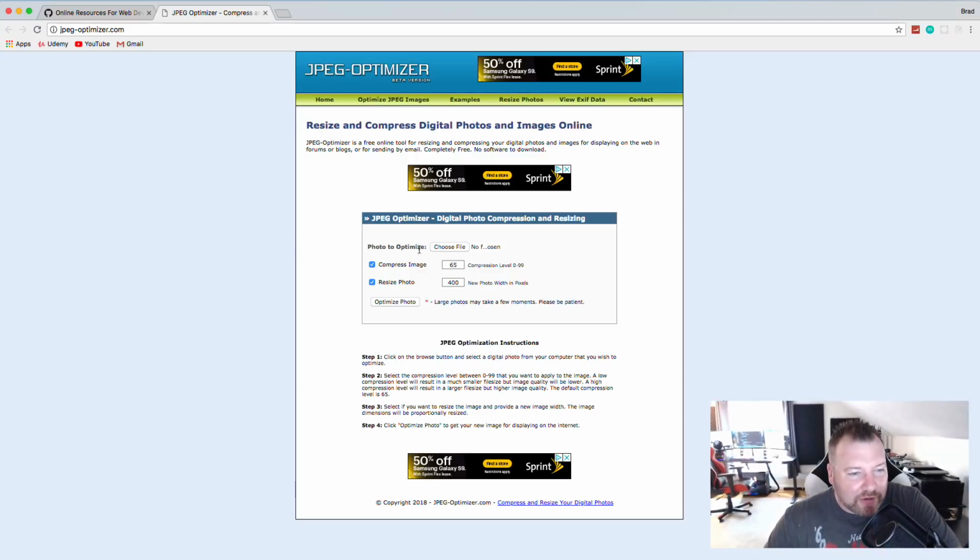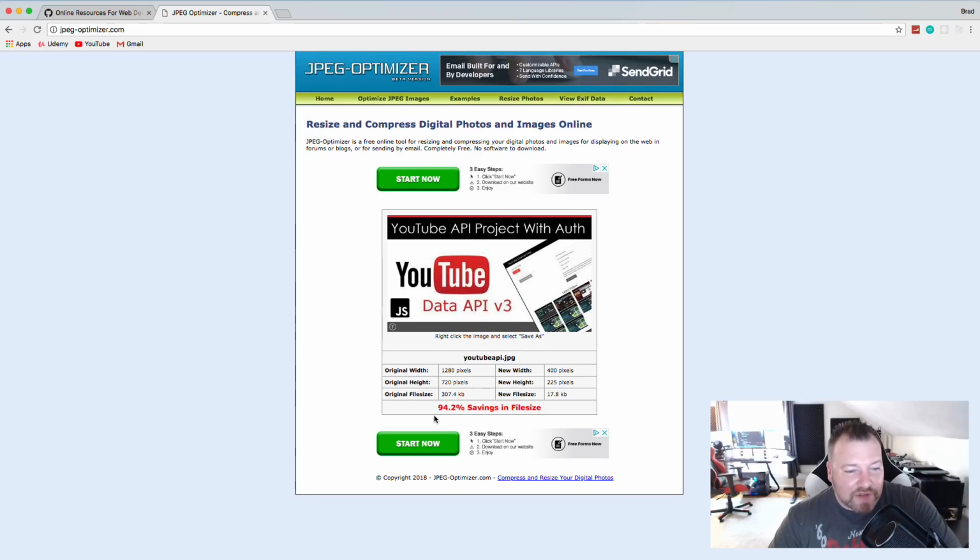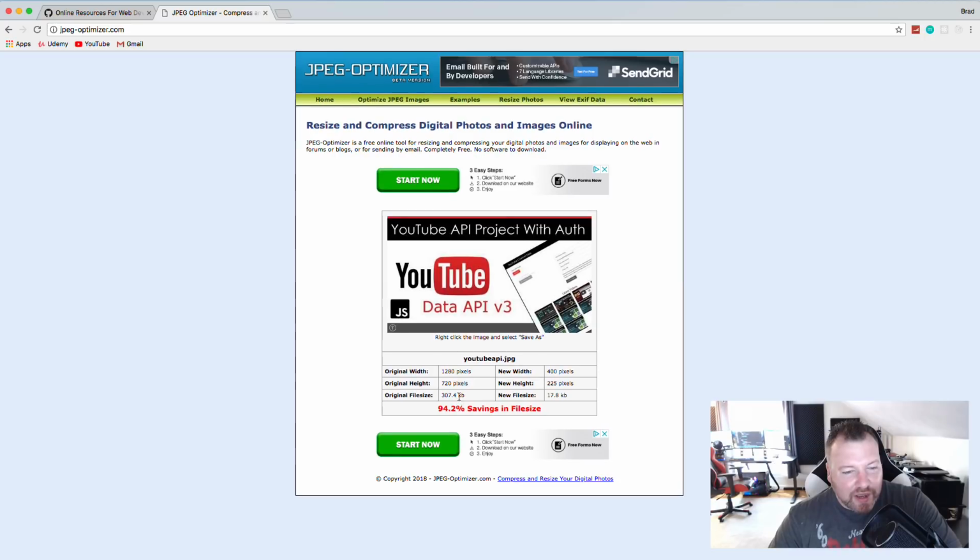So JPEG Optimizer, you can grab a file. So we'll grab the same one. You can choose the compression level, so 0 through 99. Resize photo if you want to resize it, so we'll say 400 pixels. Now this is going to make the file size very small because we're also resizing it, but let's go ahead and click optimize, and then you can see we have saved 94.2%. So it started as 307 and it ended as 17 kilobytes, which is a lot, but it also resized it down to 400 pixels. Okay, and the original was 1280.